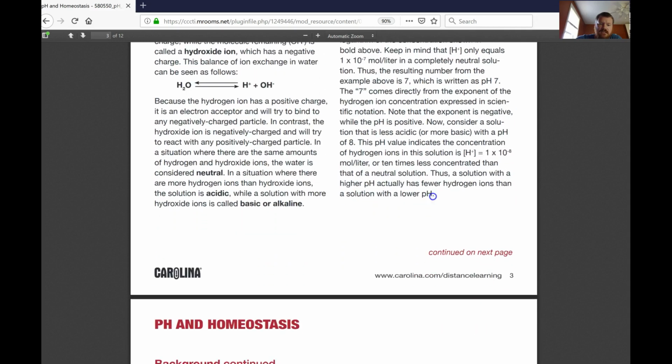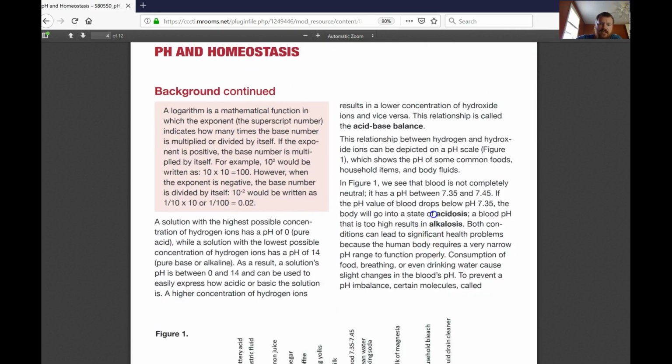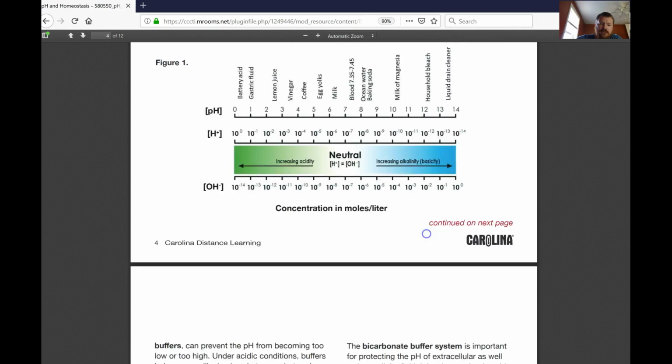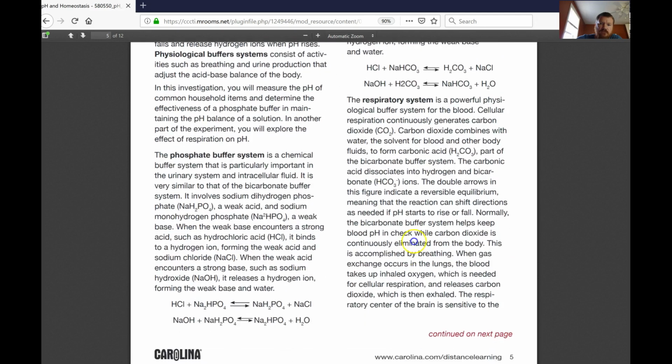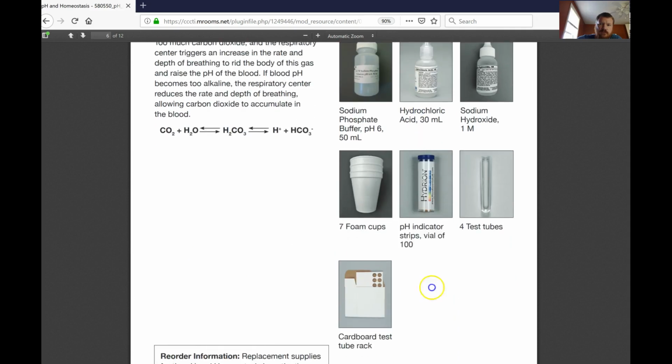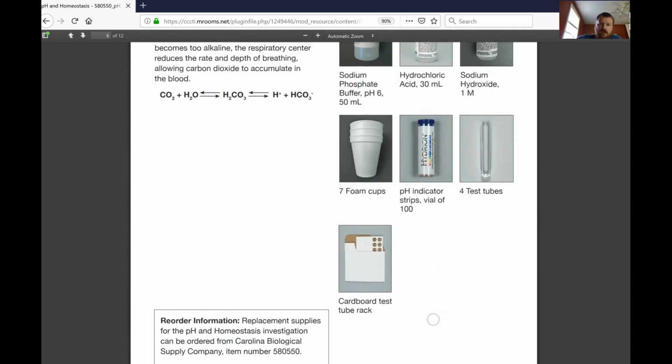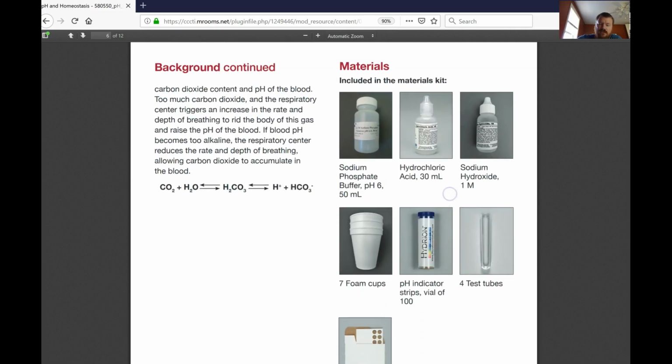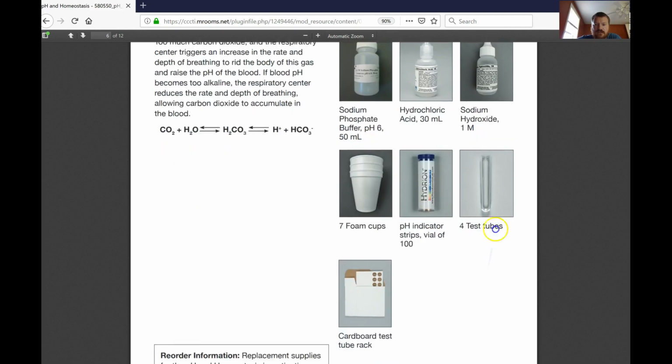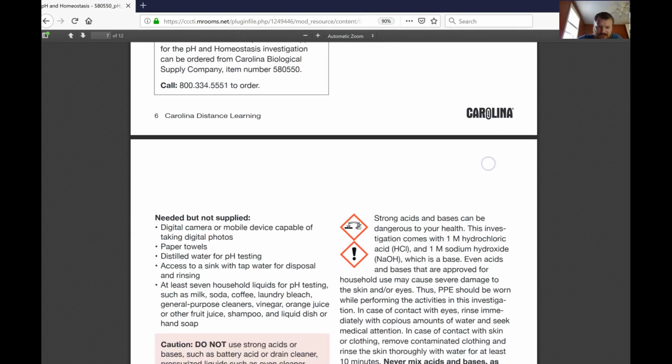All of this is background information. What you should know about things like pH and buffers and things of that sort. It'll also give you the materials. So you want to look over this to make sure that you've got all these things first. And again, this is for every lab.